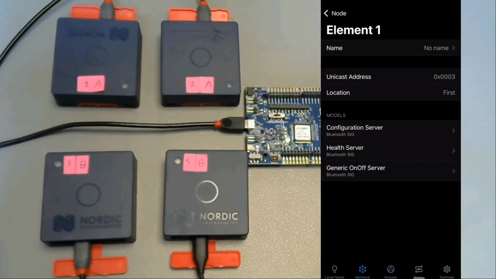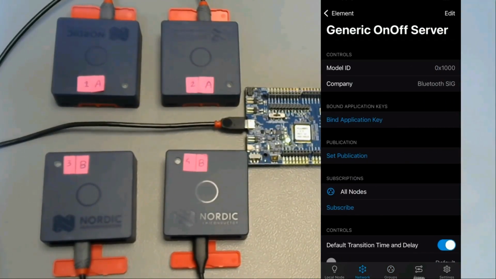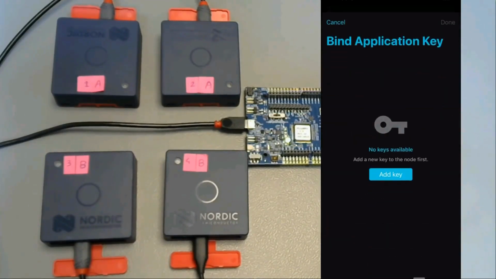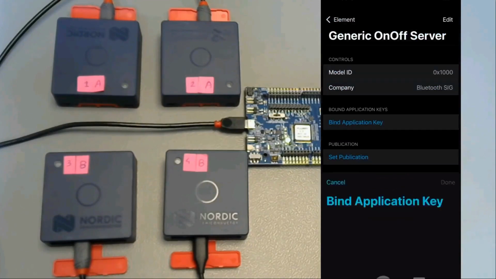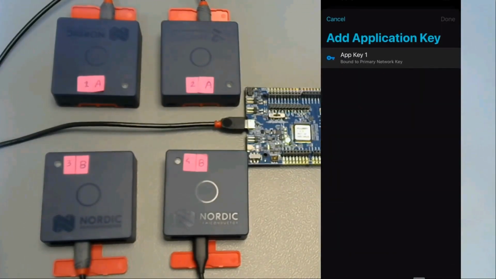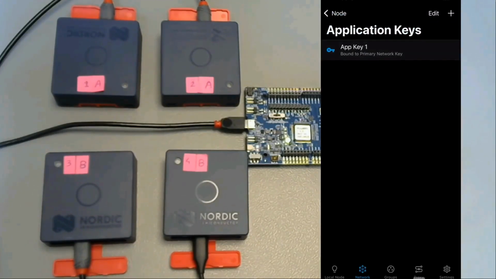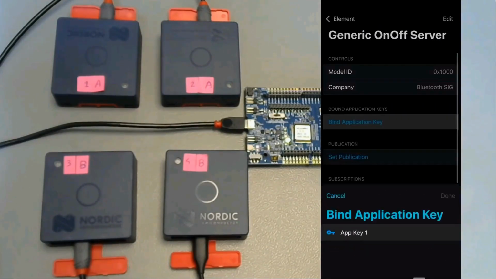Now I'm going back to the network and the node configuration, opening the generic on-off server instance. And the first thing I'm going to do is to bind the application key to this model. Now, to bind the application key, a device needs to be added with an application key first. We added the application key to the mobile app, but we haven't yet sent it to the device. On this screen, we will add that application key to the device. Okay, and we will bind that application key to the generic on-off server.